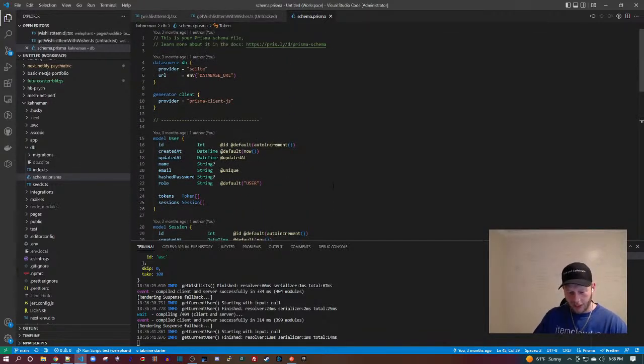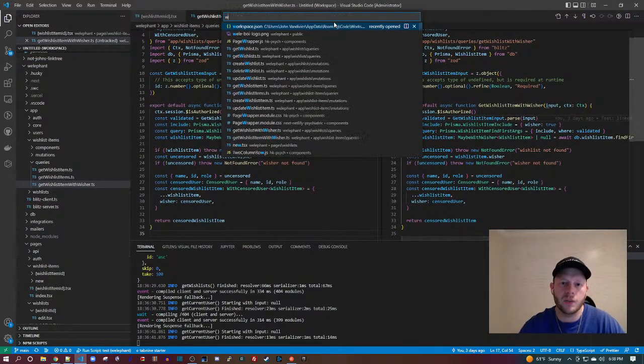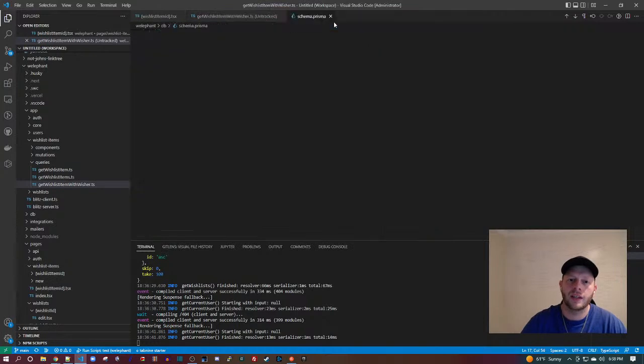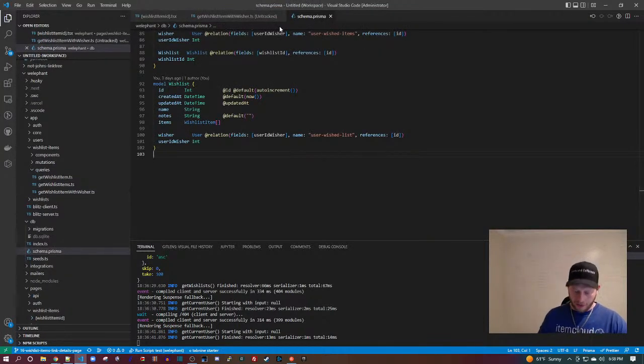Oh, this is the wrong Prisma schema. You see it says SQLite and Kahneman, so that's a different application. So I'm going to press Control P, Welephant. That's Welephant, and then I can fuzzy type Prisma, and VS Code will fuzzy type over there.